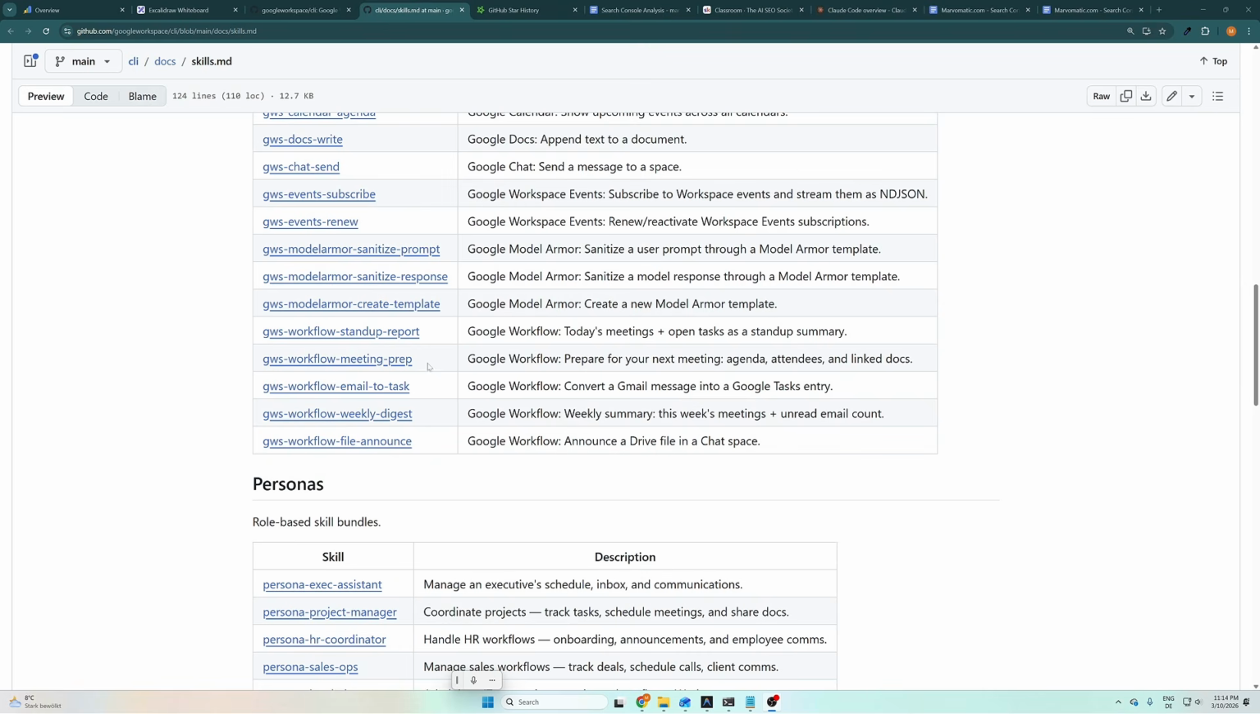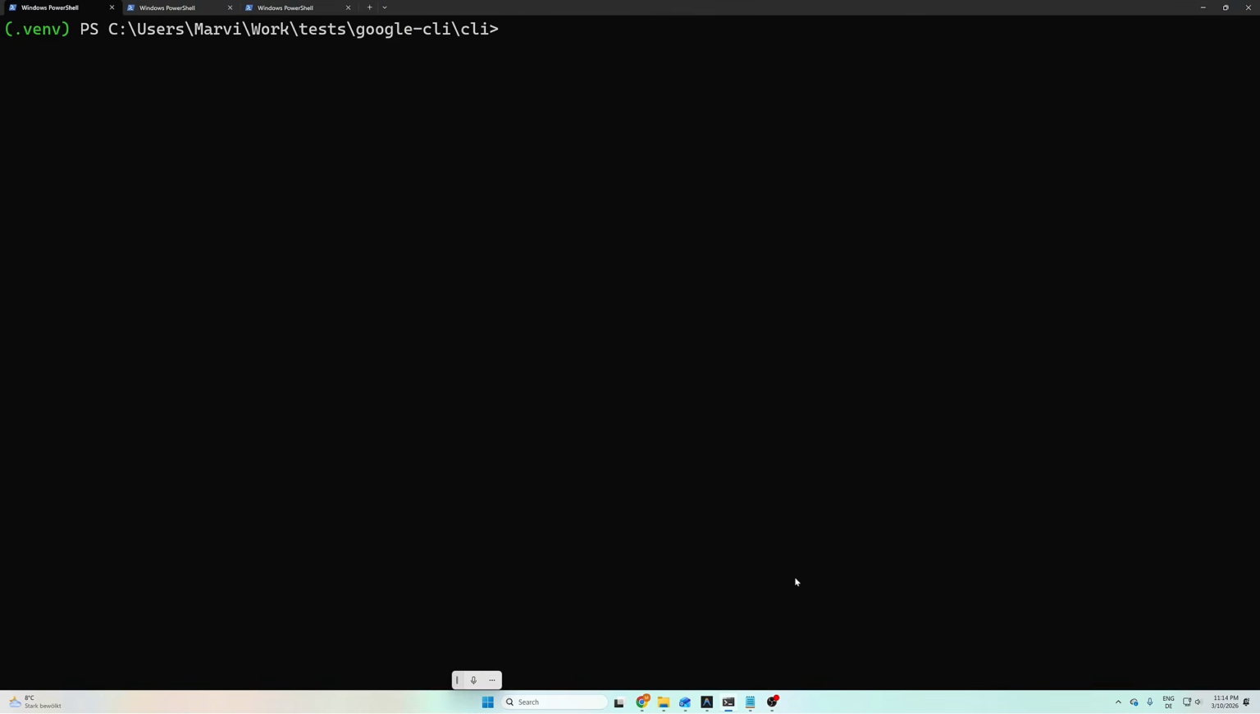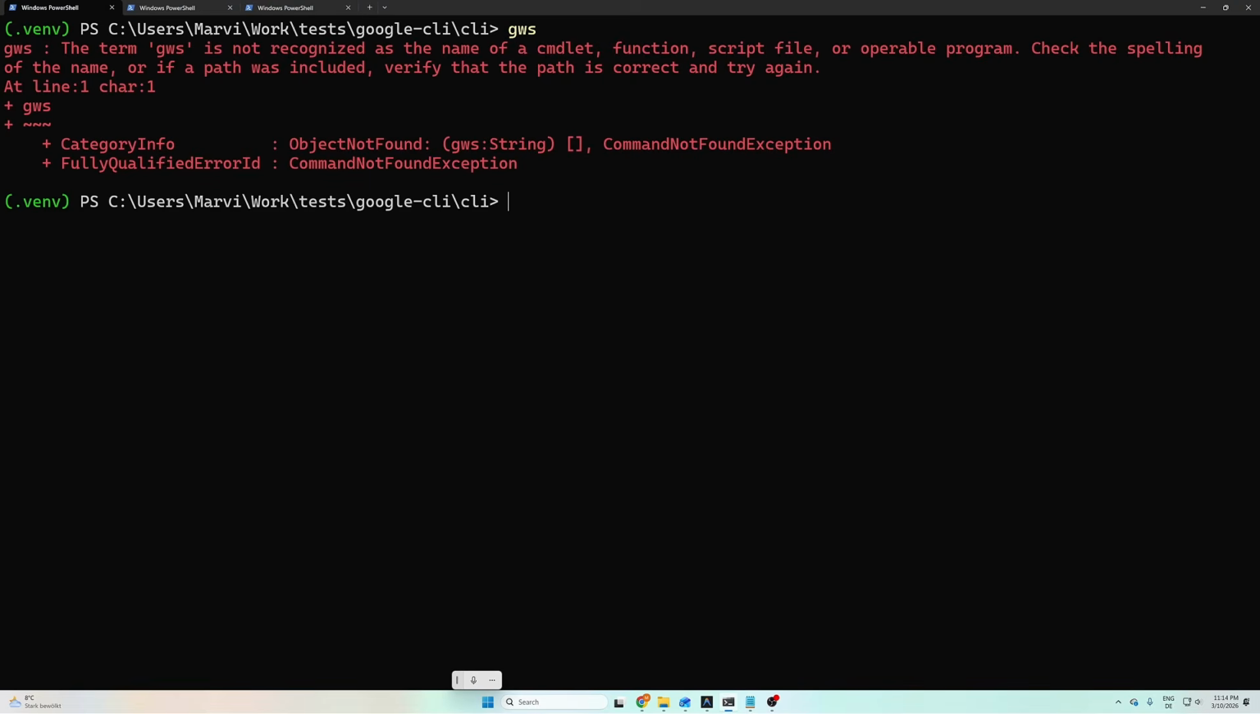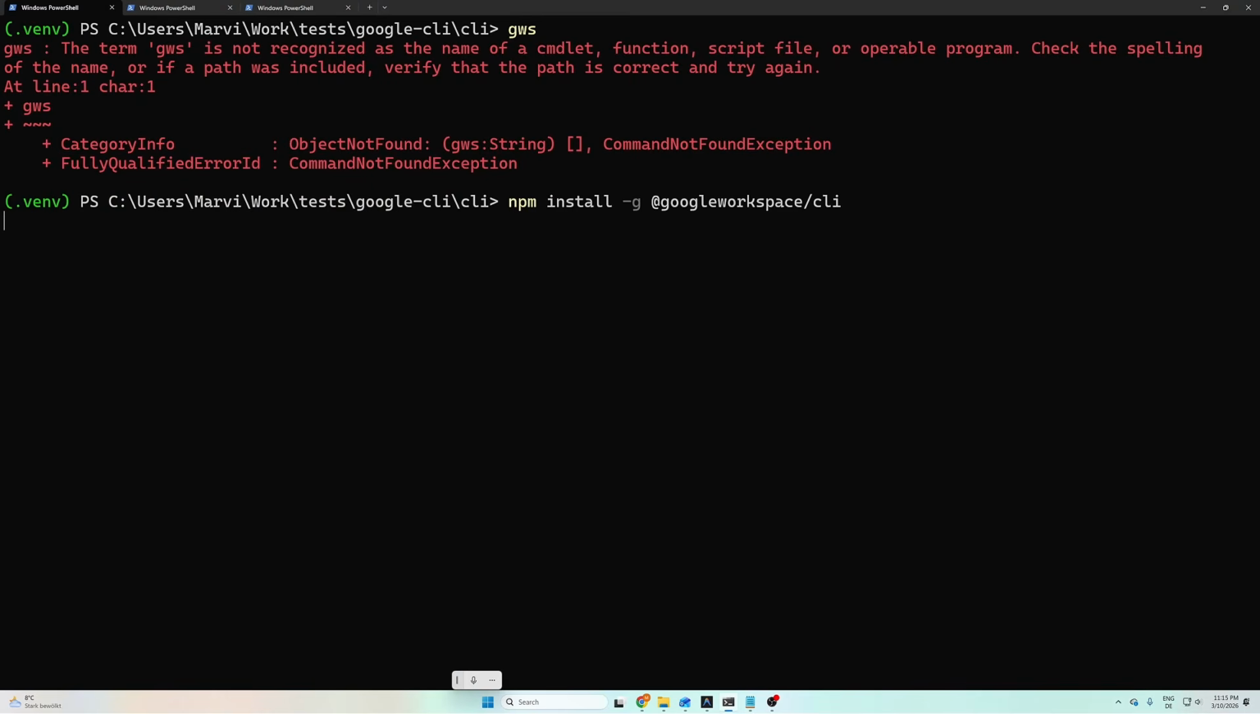All right, then let's continue with the installation. And in order to make it as easy as possible for you, I also took care of uninstalling it. So if I now type in the command GWS, then it's not available anymore because I uninstalled it, which means that the command won't work anymore. And there are different options for installing it. And in case you have Node.js installed, then you can simply copy the npm install command, which I would also recommend because it's really straightforward. And also installing Node.js is quite simple, which means I will simply copy it and then go back to my terminal and then execute it.